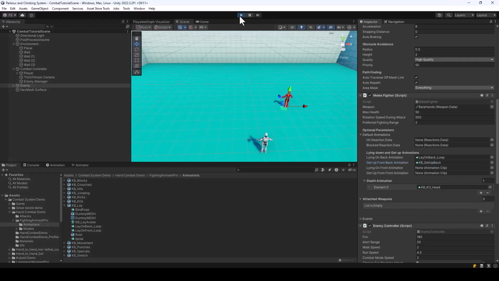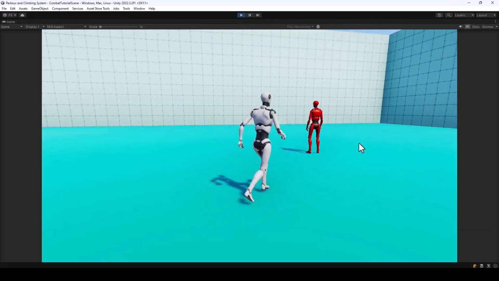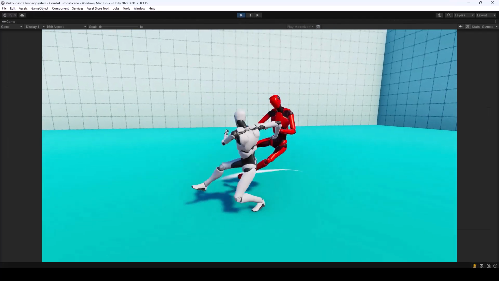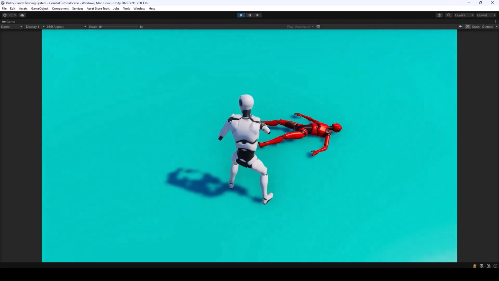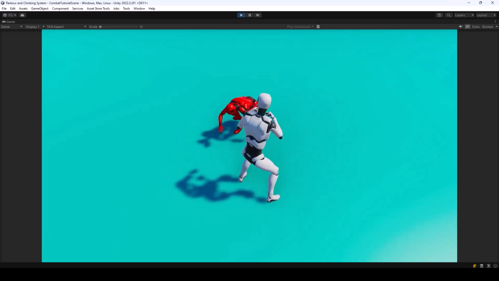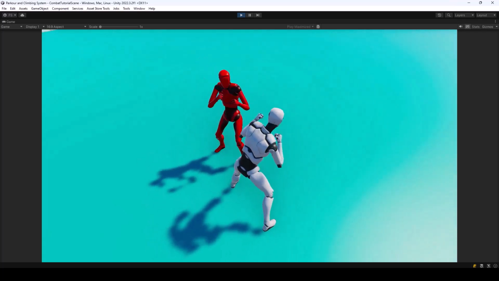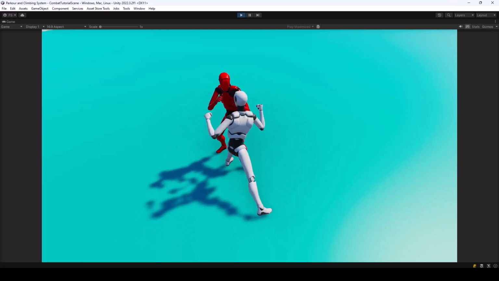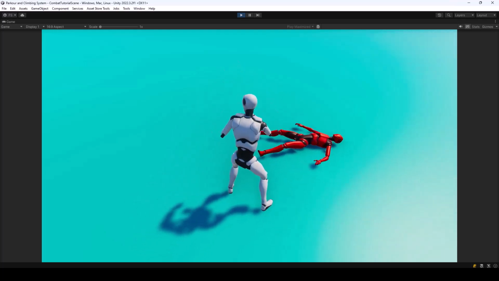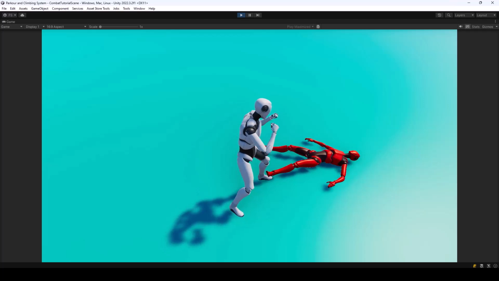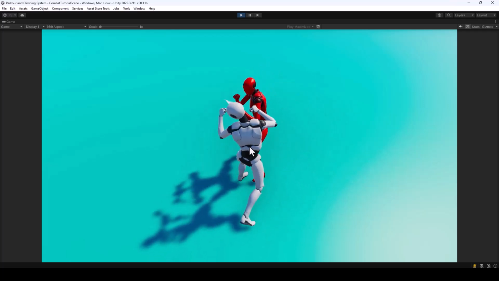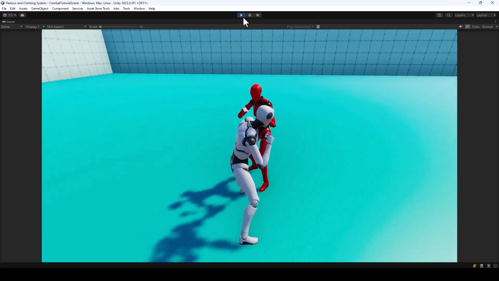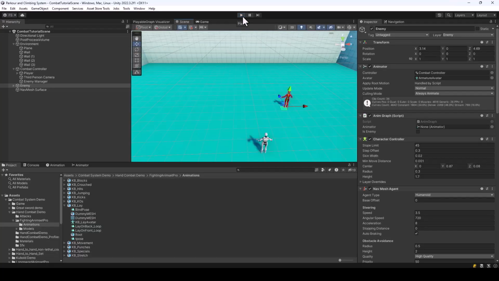Okay, so let's try testing this. Now you can see that if I perform the low kick, the enemy is getting dropped down, and after lying down for a few seconds, the enemy will get up and return back to the fight. Okay, so that is working fine. Next, when the enemy is lying down like this, our player should perform ground attacks like kicks on the ground instead of just performing their normal attacks, right? So let's look at how to create ground attacks next.